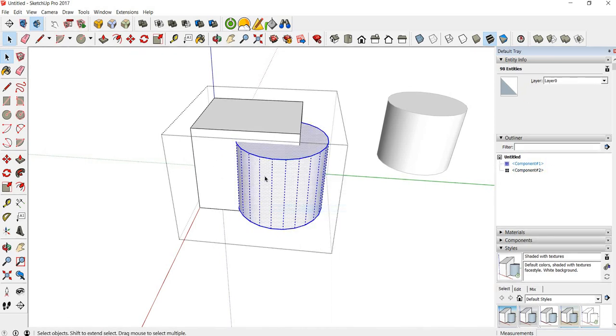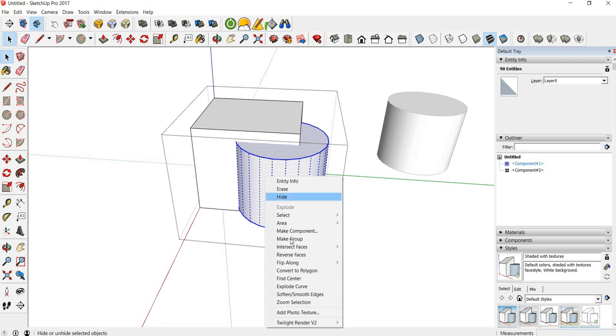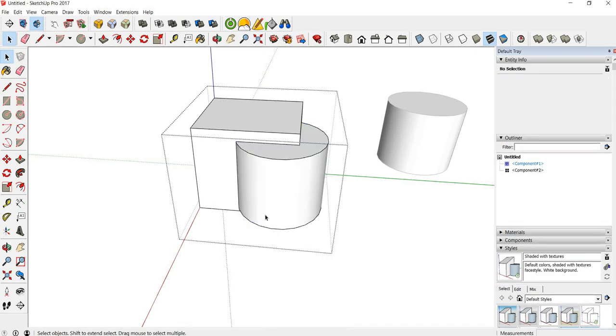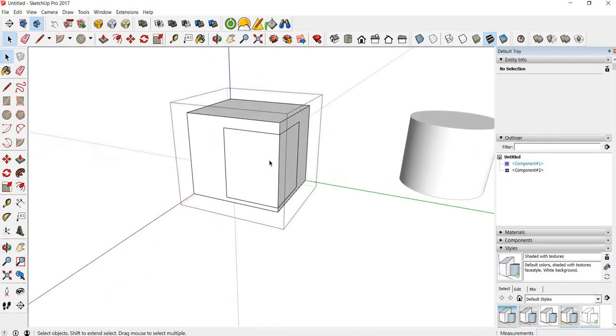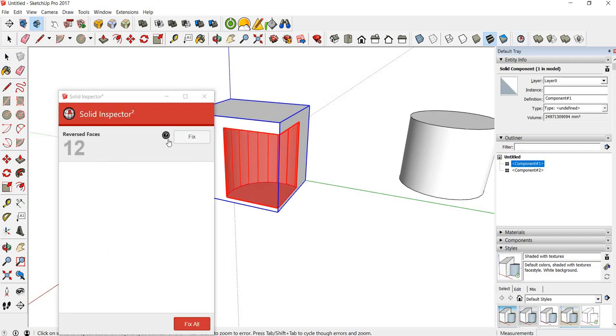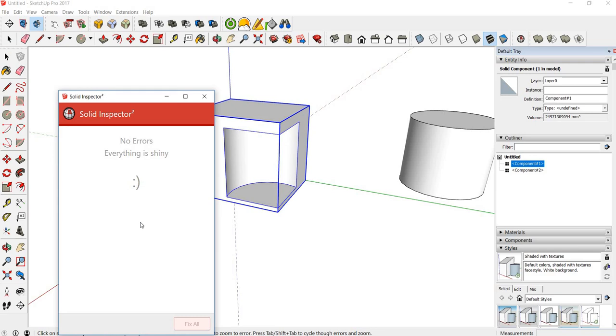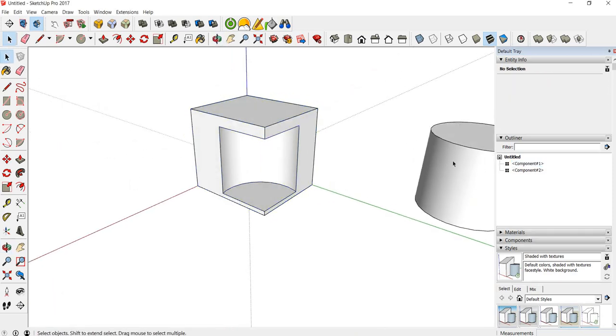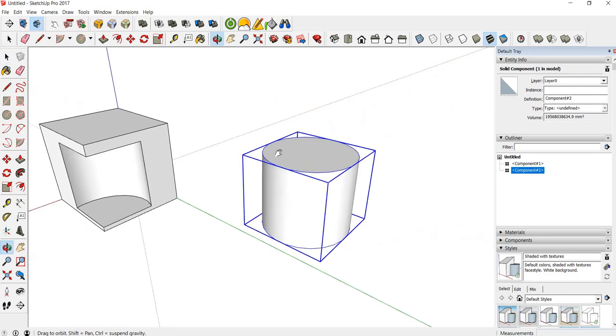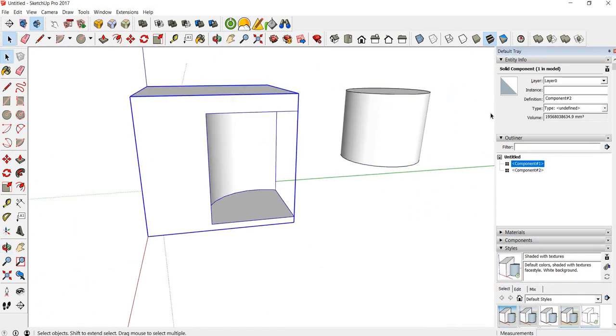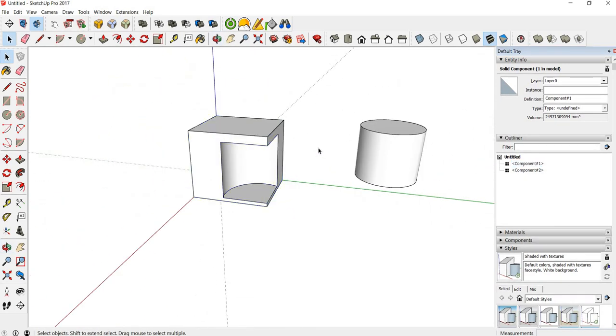We want to explode it. I'm not going to select anything on the box. I just want to try something. I'm still new to this, but let's go just with the cylinder selected with context. Okay. Delete. Delete. Delete. Delete. Oh, perfect. Okay, so I'm just going to run Solid Inspector on this. Fix it. Alright, everything is shiny, there's no errors. And so now we have a copy of this cutting tool in case we need it. And we have a solid that's been cut out. So, that comes in really handy.